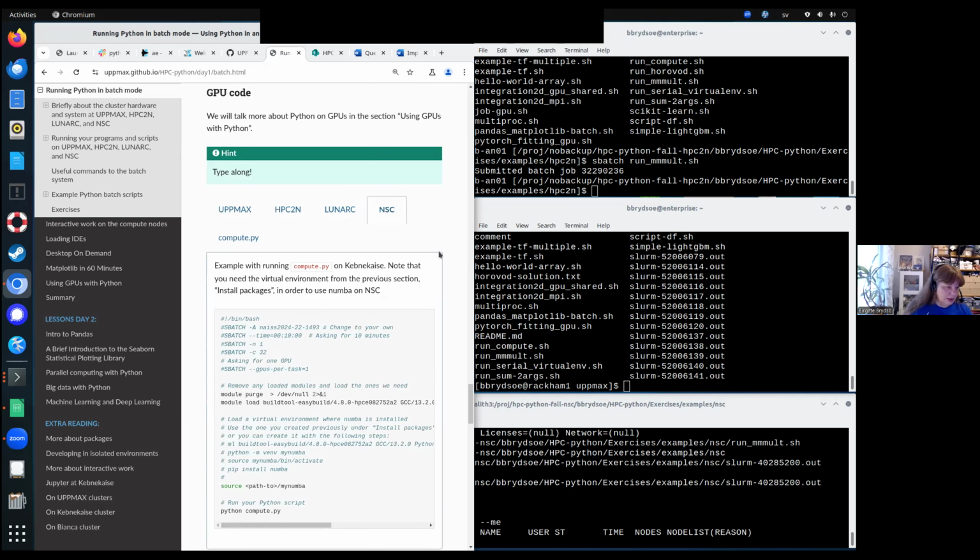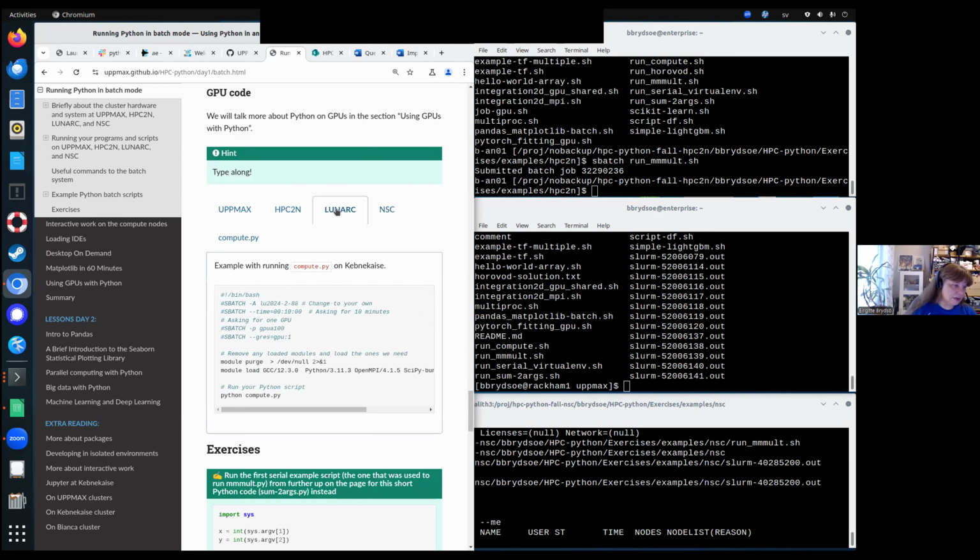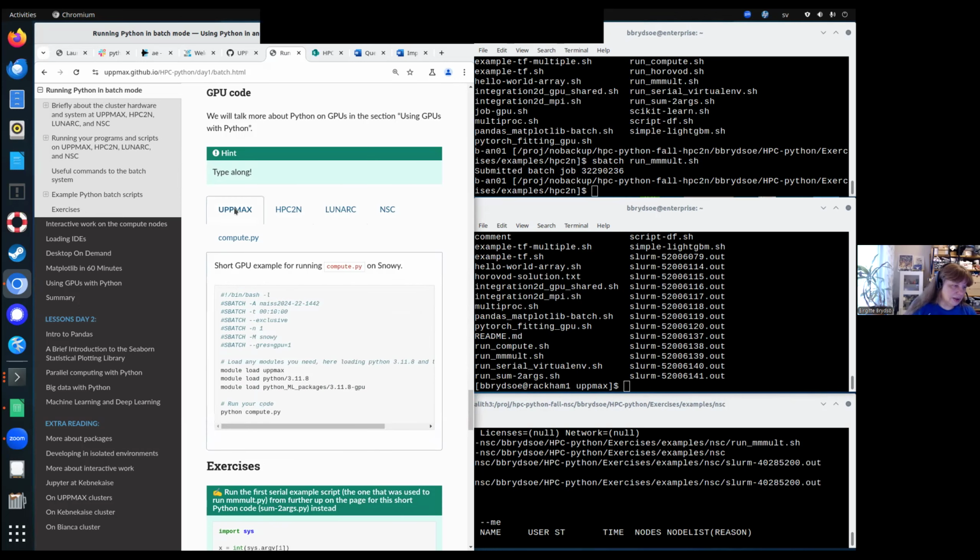And on NSC, instead, there's only one type of GPUs. You just say --gpus-per-task equal how many, and you want one here. And then you load the modules. So there are small, subtle differences between the centers in how you load the GPUs. So just look at the center that you are working at and see how you are asking for a GPU.